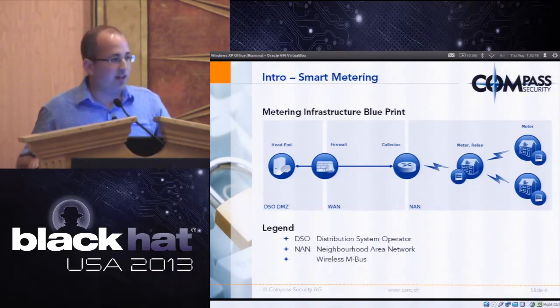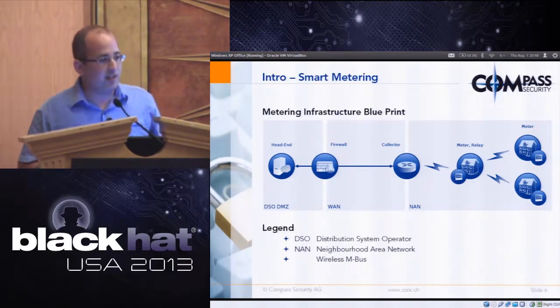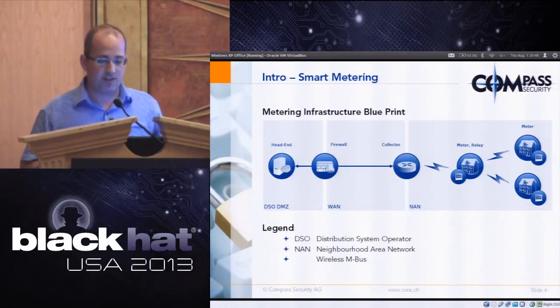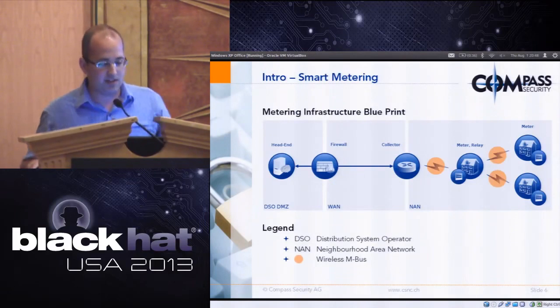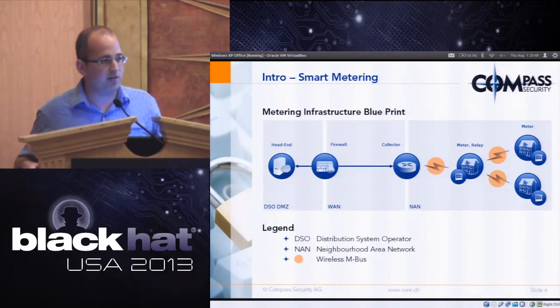Meters actually send their information to collectors. These collectors are sometimes also referred to as gateway, router, multi-utility controller, MUC. And a meter may also work as a relay, or a meter might forward its information to a relay and the relay forwards it to the controller. So we have wireless M-Bus within that neighborhood area network.